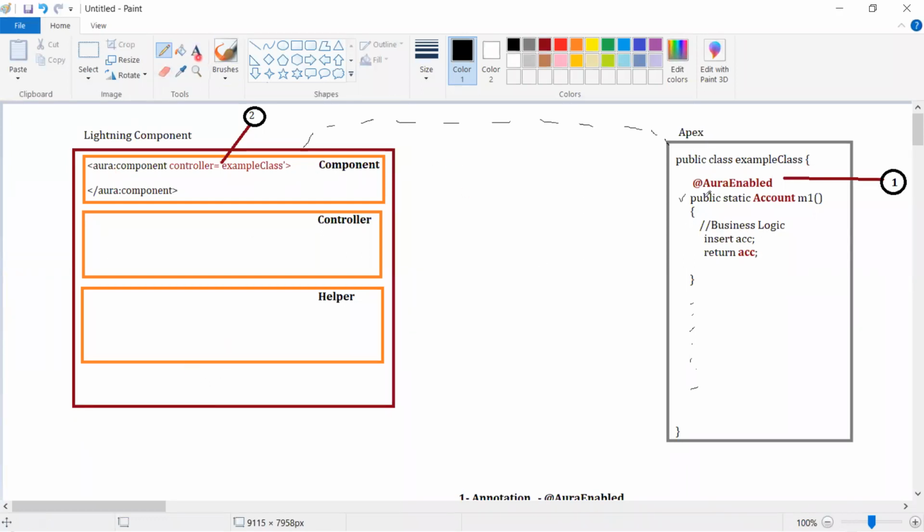Now, the third step. The connection has been established, that is perfect. Now, out of 10, I need to call a specific method. I'm not interested in all the 9 methods. Out of 10, only one method I'm interested in, that is what we need in the Lightning component. So how can I call that method? In helper, we have to always call the method from the helper.